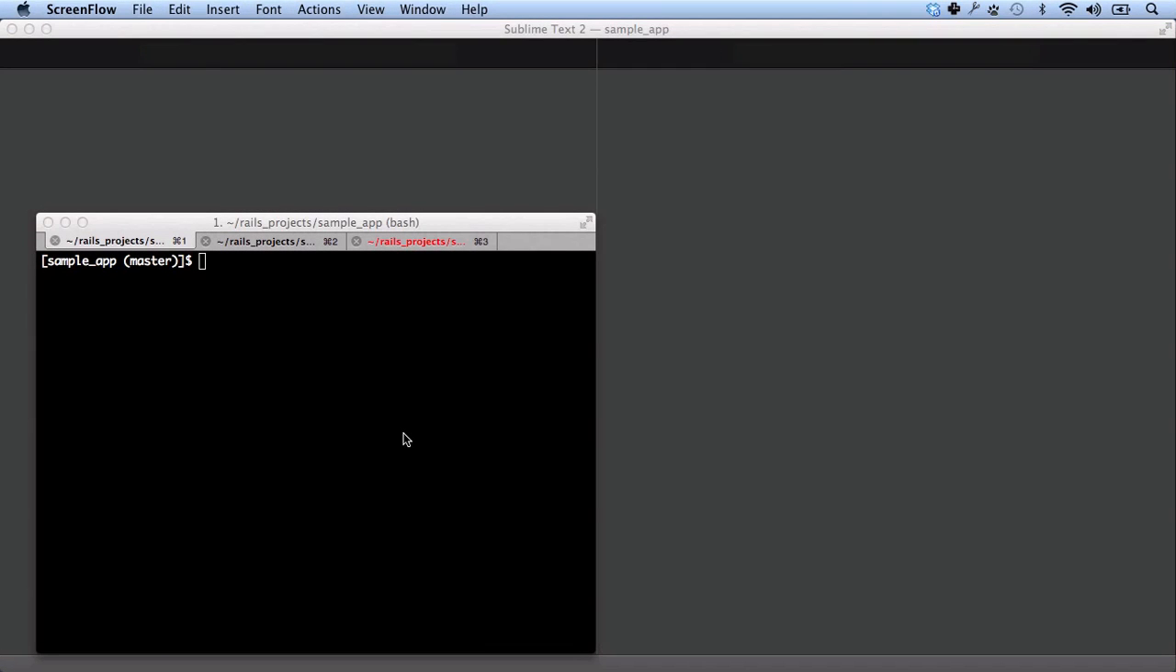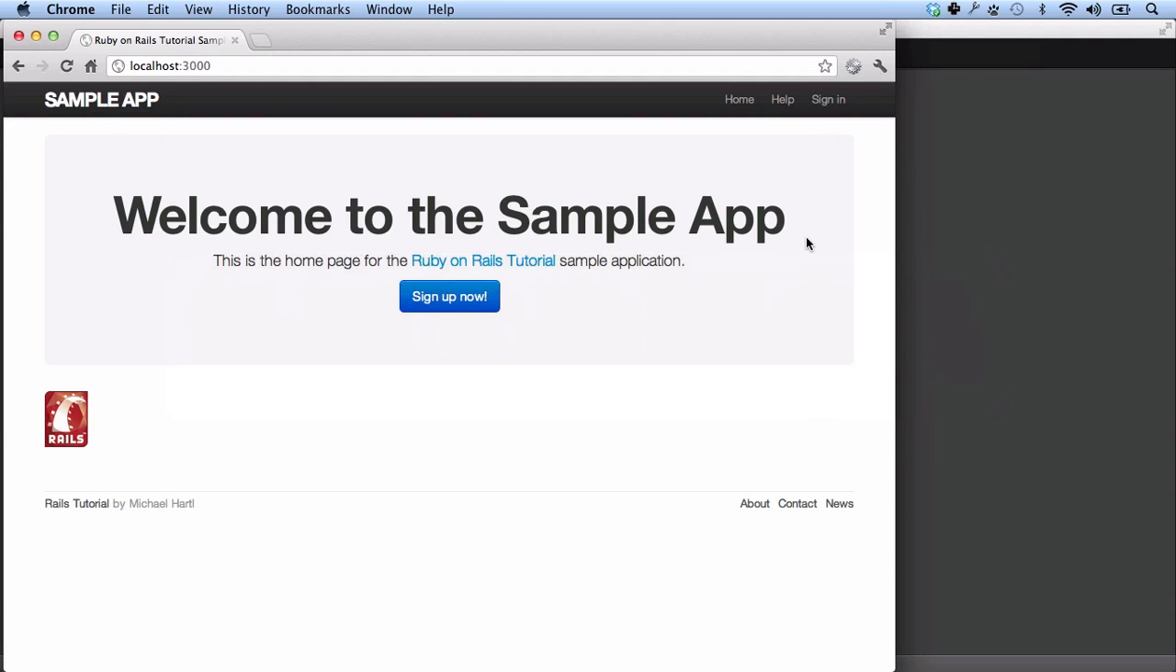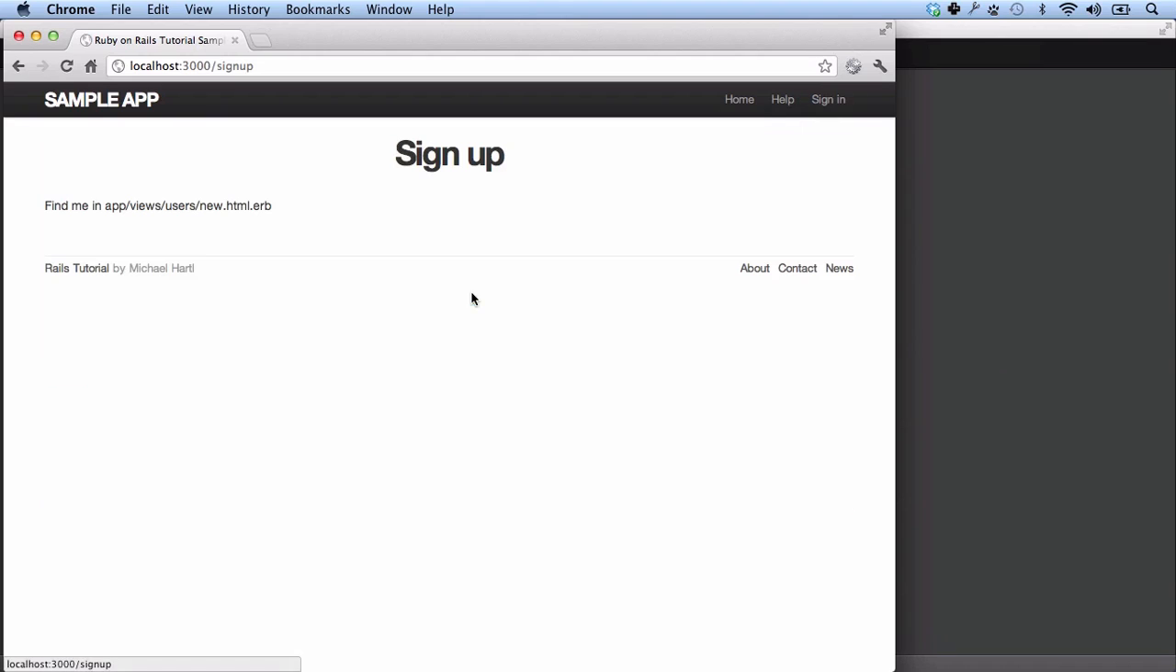At the end of lesson 5, we ended with a stub page for creating new users. Let's take a look at that. Here's the sample application, and if we go to sign up now, we see that there's this stub. Over the next 4 lessons, we're going to fulfill the promise implicit in this stub.